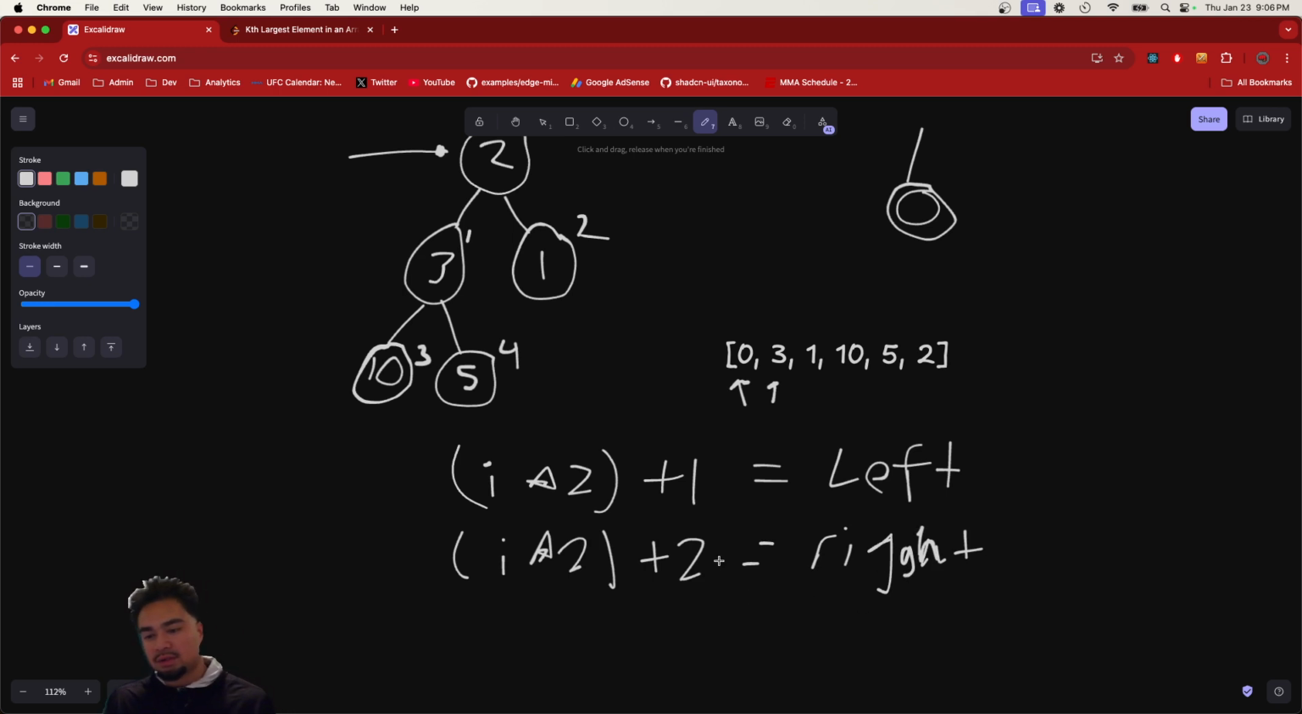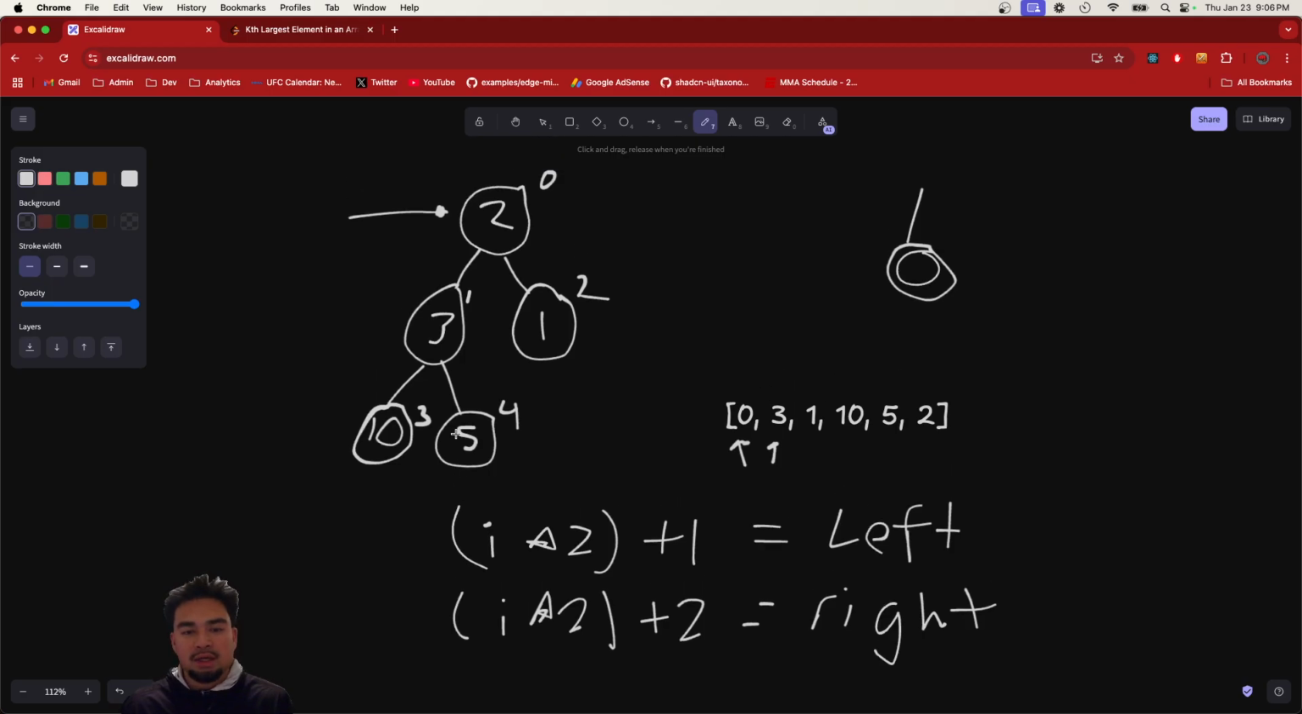Right child. I don't know, I just spelled that terribly. Right. So what's the index here? What's 1 times 2 plus 1? 1 times 2 is equal to 2, plus 1 equals 3. See how that's the left? What's 1 times 2 plus 2? 1 times 2 equals 2, plus 2 equals 4. You can see that it properly gets the right child.